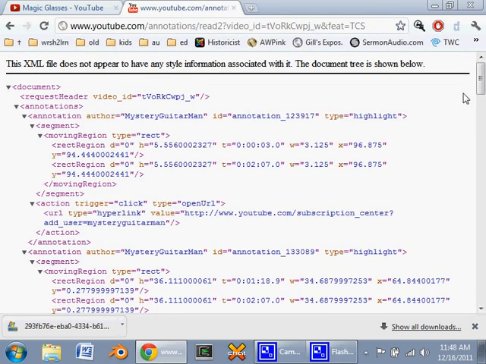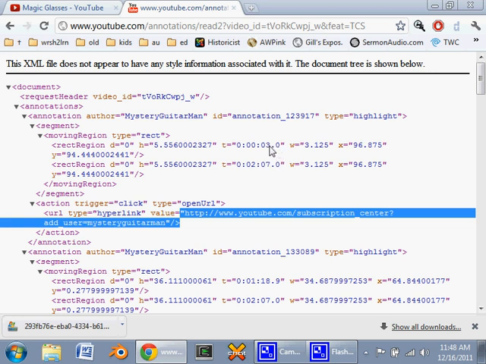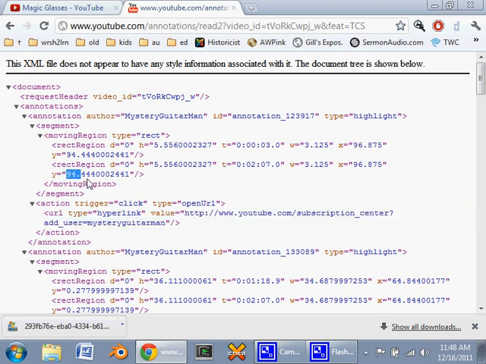There is a lovely XML formatted data, and even if you don't know XML too well, it's pretty easy just to read this. You see annotations. Within that is a height, a time, what second it occurs at, width, and X and Y, which is the top left corner of the rectangle, because this is a rectangle type. And you can see the action. When you click on it, it will open a URL for subscribe. So from 3 seconds all the way till the end of the video at this location, there is a subscribe link.